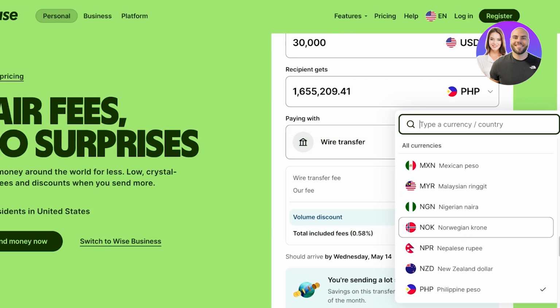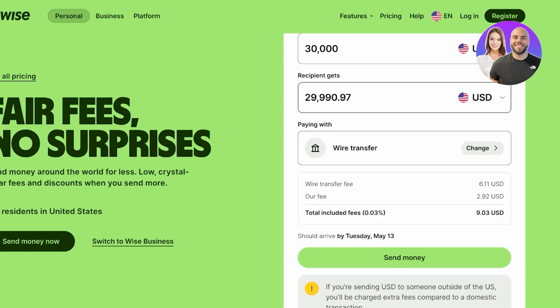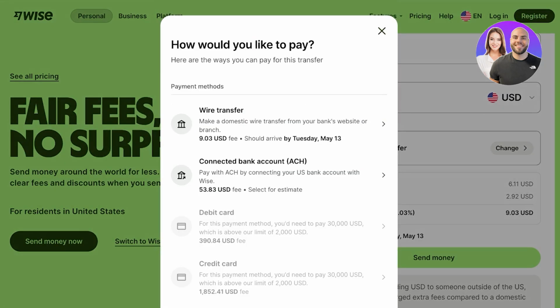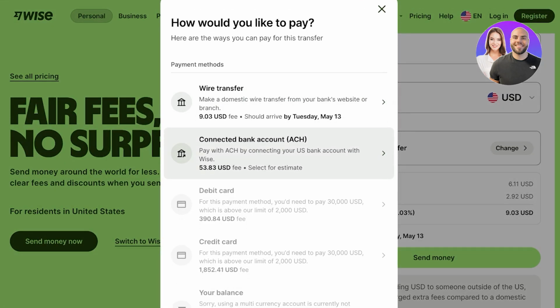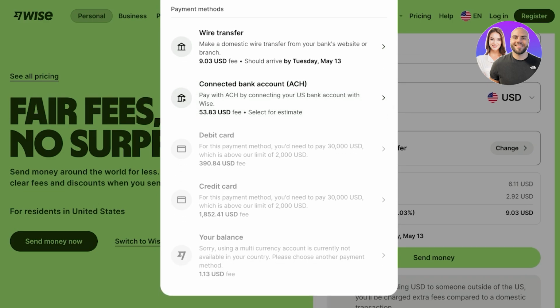Let's say that I am sending USD and I'm also sending in USD. So it would take around $10 for our wire transfer to happen. If you are connecting to an ACH bank account, you guys will see there's going to be a $53 fee, and then you have debit card, credit card, and balance.